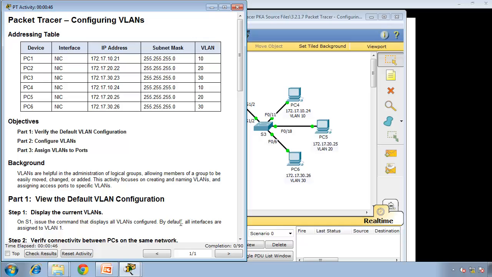So, what are VLANs? Virtual Local Area Network. Now, by default, all the PCs are in the same VLAN, VLAN 1. Now, when one PC sends a broadcast, every PC will hear that broadcast. And that's not very good, and as well as the security reasons, every PC will be able to communicate to any other PC on the same VLAN.